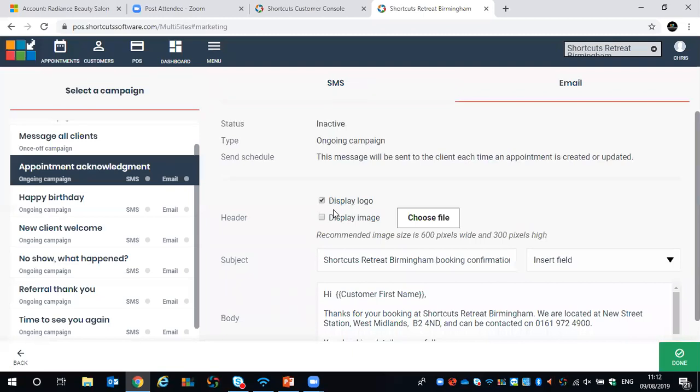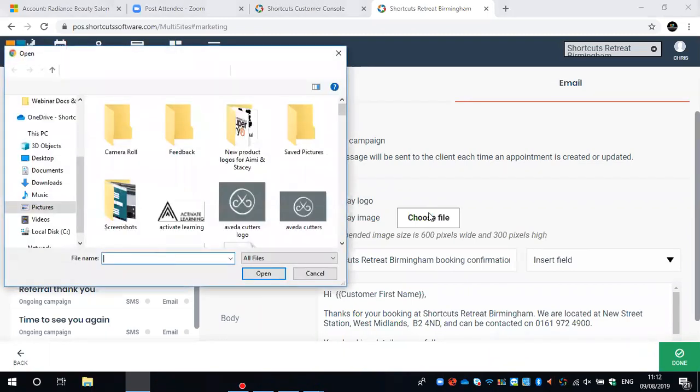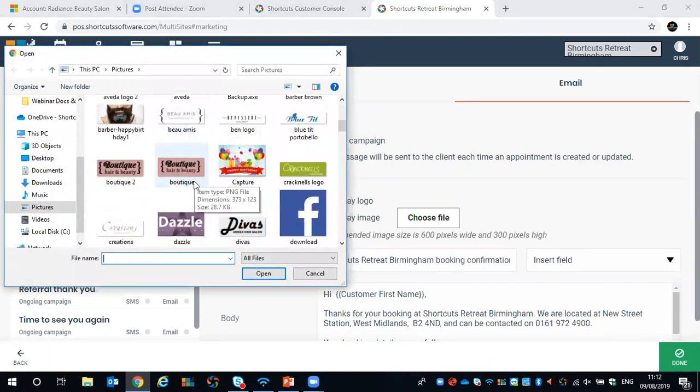Okay, now underneath you may wish to add in some customizable images. Again, exactly the same as what we had in GCast. To do this, all you would do is click onto display image, choose the file, and find whichever image it may be from your computer, and just click the open button to upload that.